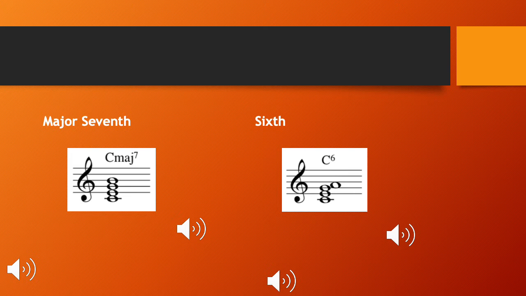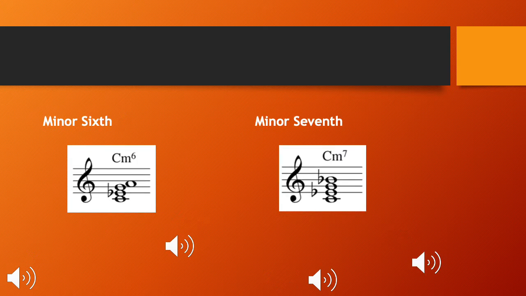Also, an example of a chord without any accidentals is our 6th chord. Here's an example of a C major 6. Notational conventions. If we take that same 6th chord and flatten the 3rd, or make it a minor triad, we'll get a C minor 6th chord. Here's what it would sound like.